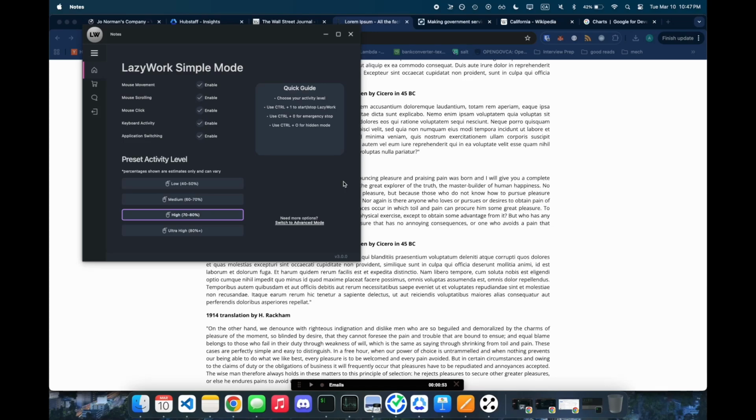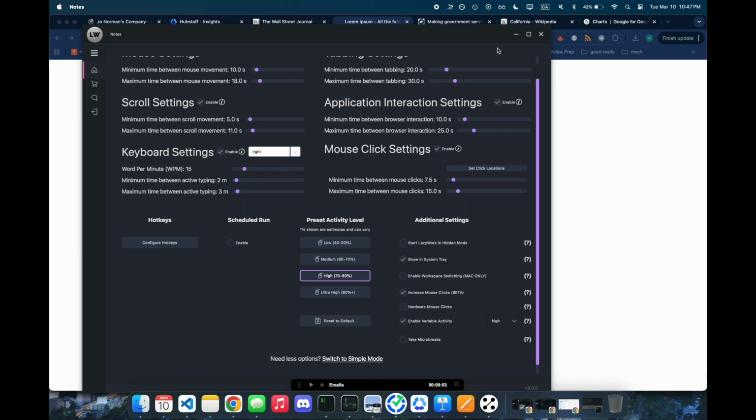Hey everyone, in this video I'm going to be showing you how to use LazyWork to bypass Time Doctor and Hubstaff. I'll also be showing you their reports afterwards. So as you open LazyWork, you see the simple mode. You can choose your activity level, and it's very easy to pick and choose which interactions you want.